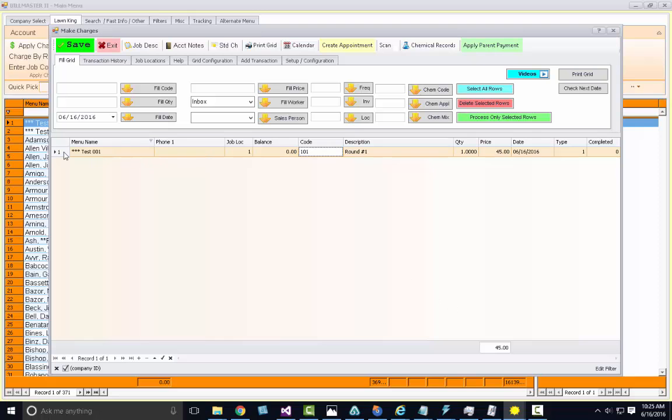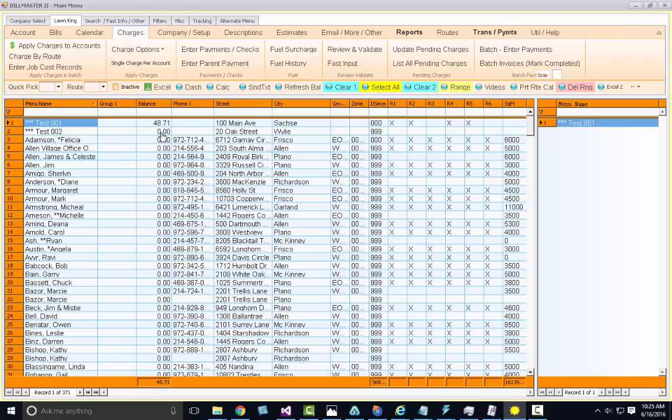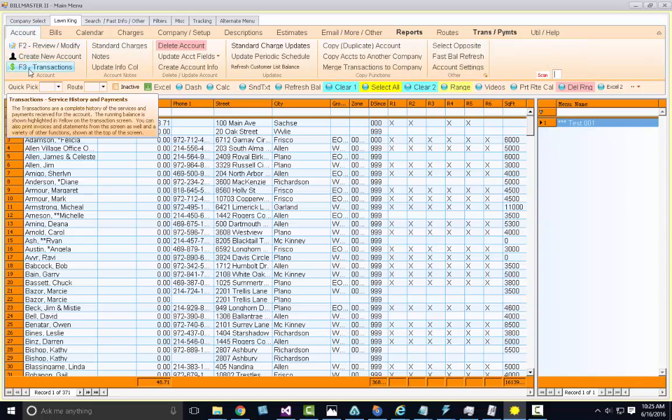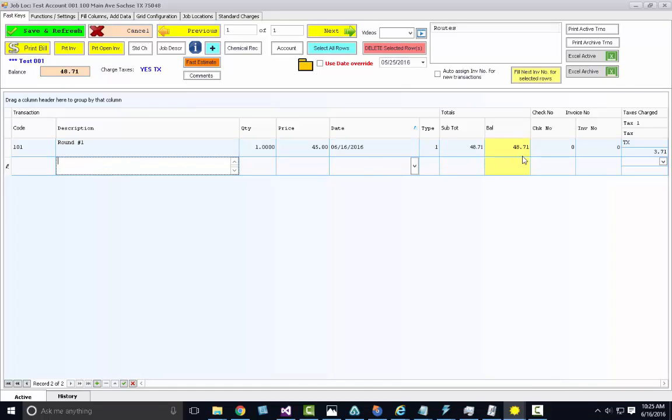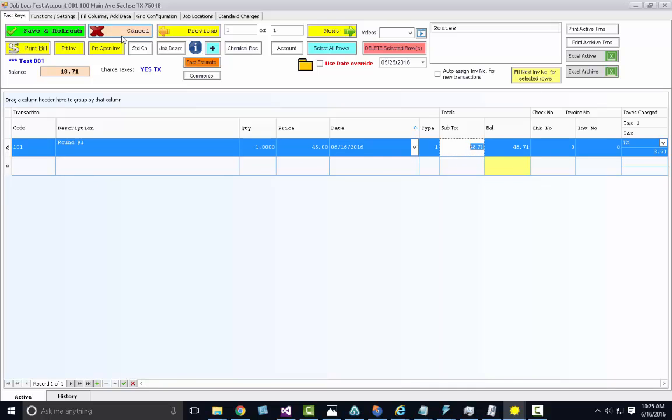If I wanted to get rid of someone, I could just hit the row and hit delete selected rows, but I'm not going to do that. I'm just going to hit save. And now you'll see that the charge has been added to the account. It totals $48.71. If you went into the transactions, you would see this charge. Here's the applicable tax that has been added to it for a total of $478.